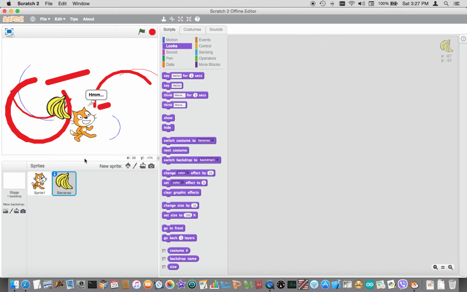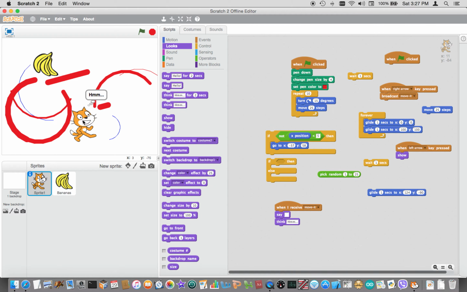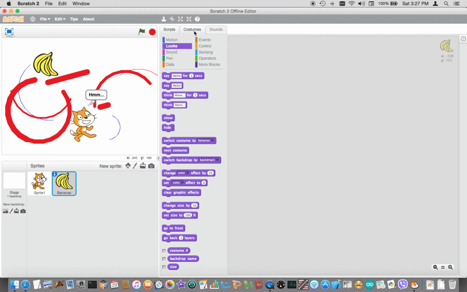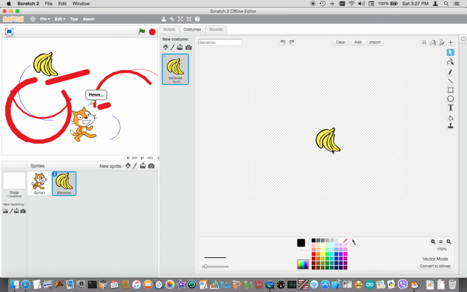Now let's go back to this banana sprite with no program. And let's look at what this sprite looks like. Each sprite has an image. And the cat's image is a cat. And the banana's image is the image of a banana. But they can have multiple images, so they can change their looks. Okay, so this is a costume. And if I want a new costume, I can create a new costume. Or actually, let's just modify this picture.